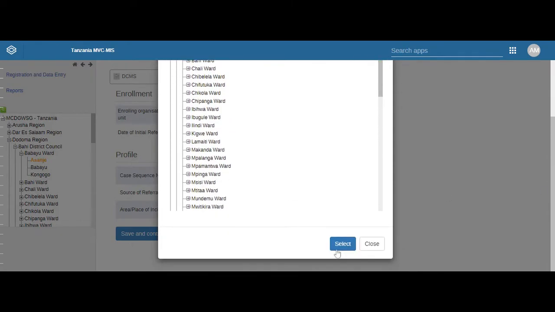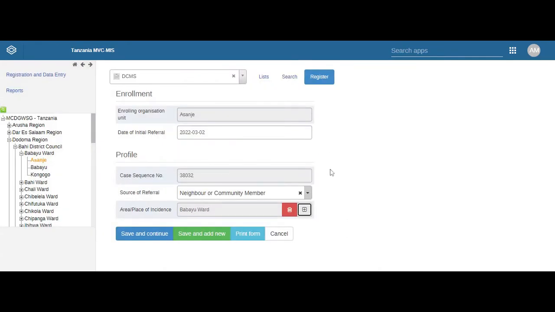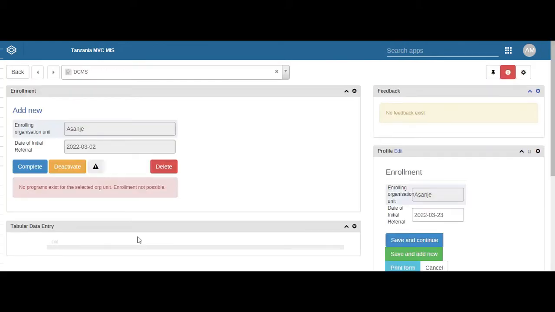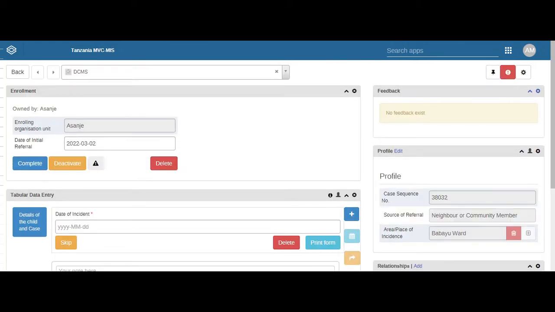Scroll down to find the select button and click on it. Fine, we have completed registration of the case. Now we need to save this case and move to the next section to enter case investigation details. So click on the Save and Continue button. The case enrollment information that we have just registered is displayed in the first section of the interface. You can complete this case if you want to mark it as complete, or you can delete it in case you registered this case by accident.